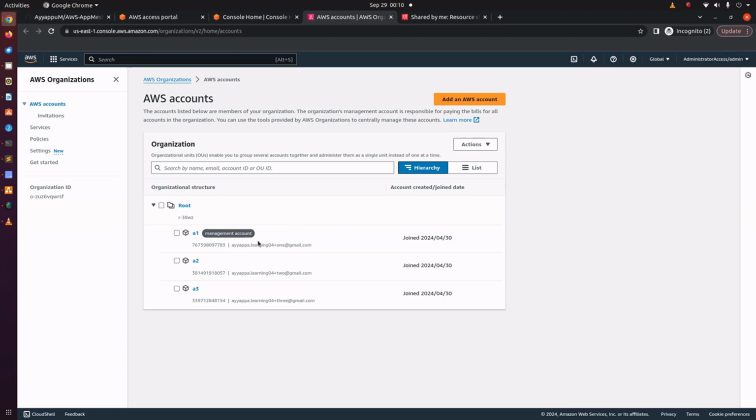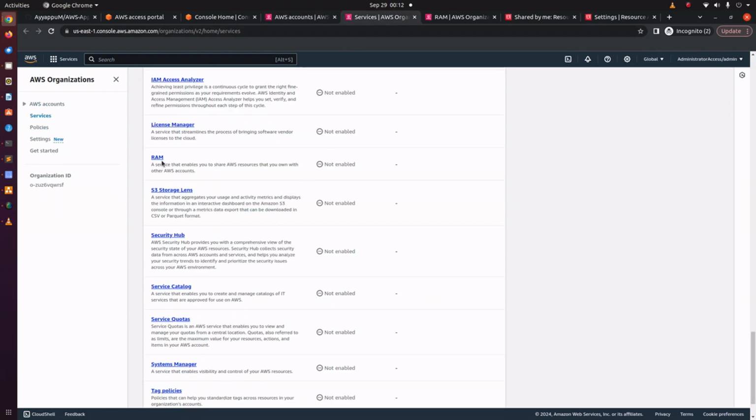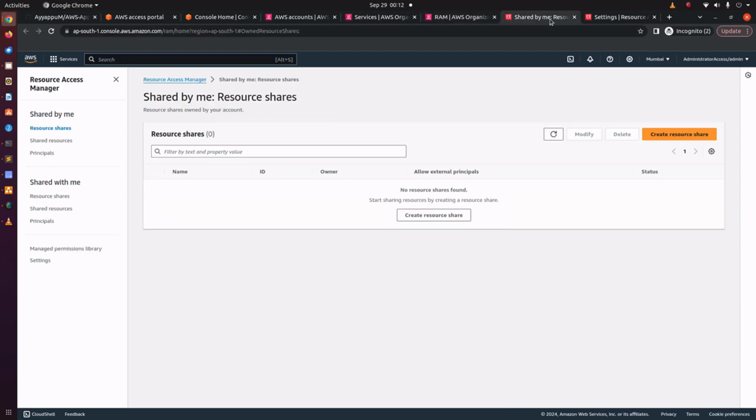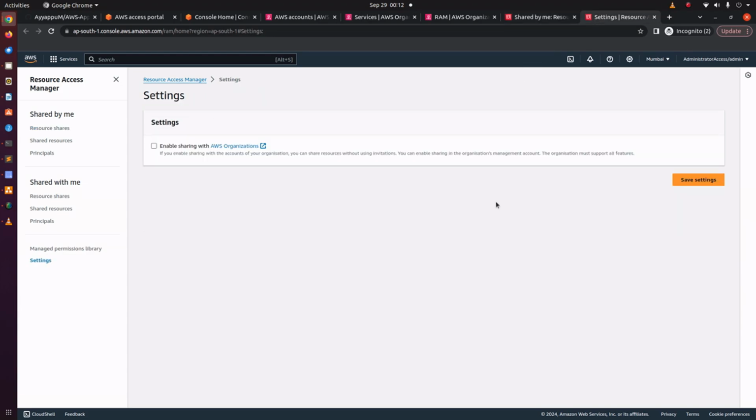I am in account A1 now. Accounts A1, A2 and A3 are in the organization, and A1 is the management account. Go to services and then search for RAM. Click on this. You can see that the trusted access is disabled. You can also see this setting from RAM settings. Here you can see that the trusted access for RAM service is disabled in the AWS organization.